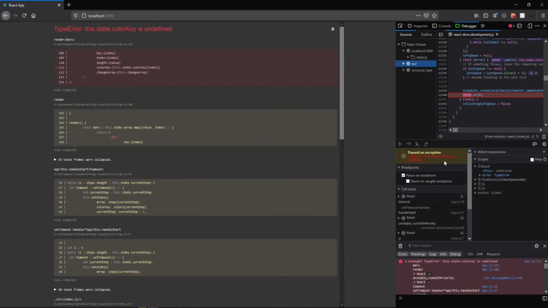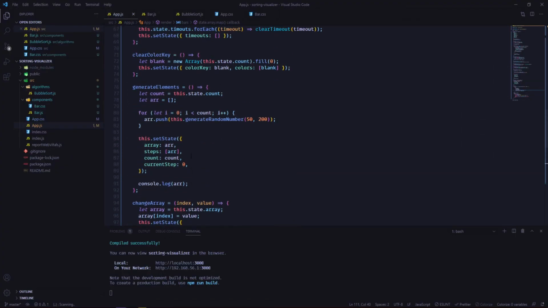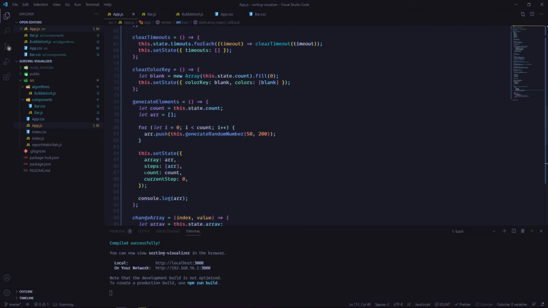Why is it giving me an error? Color key is undefined. Oh yeah, we haven't set it yet. My bad. When we had a chance, we should have done this in the get elements array. Once everything is initialized, we must have made this call.